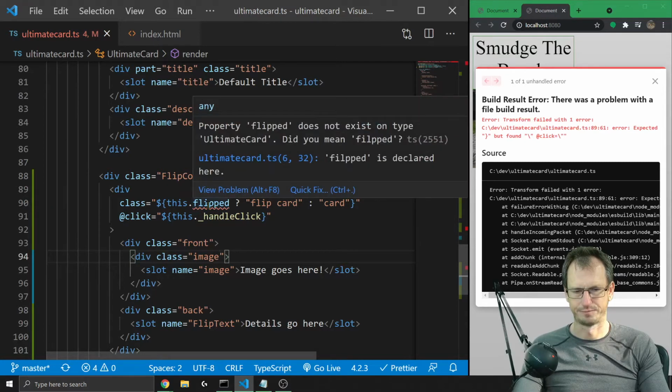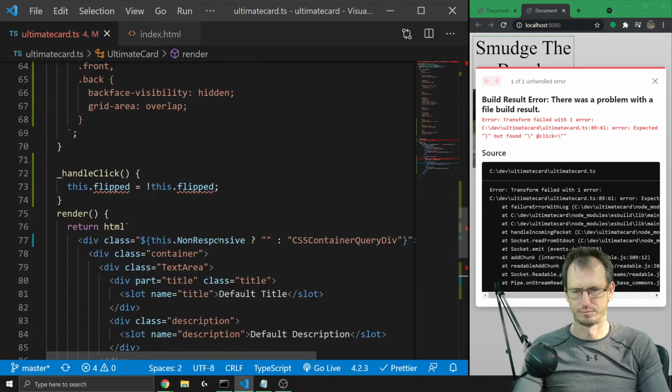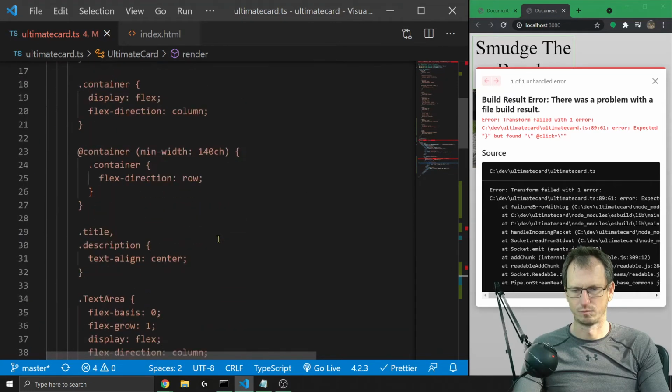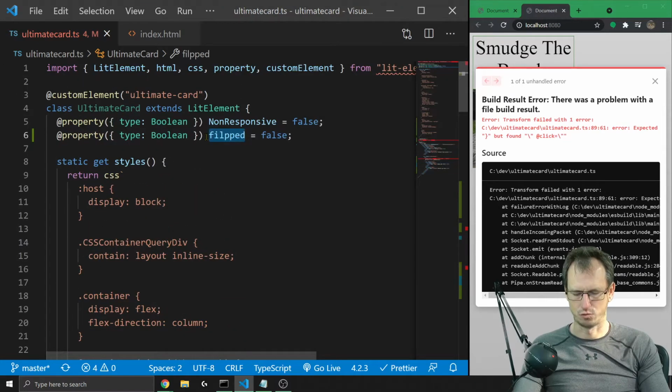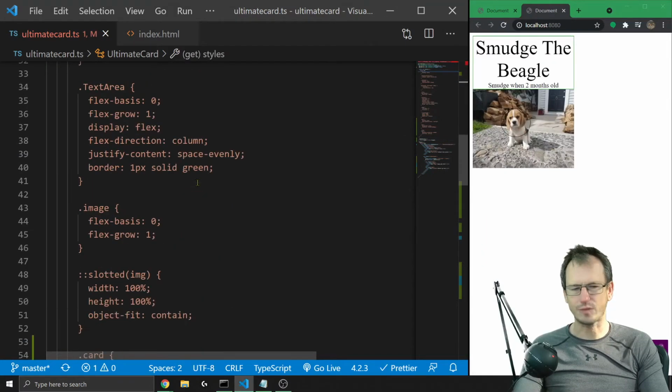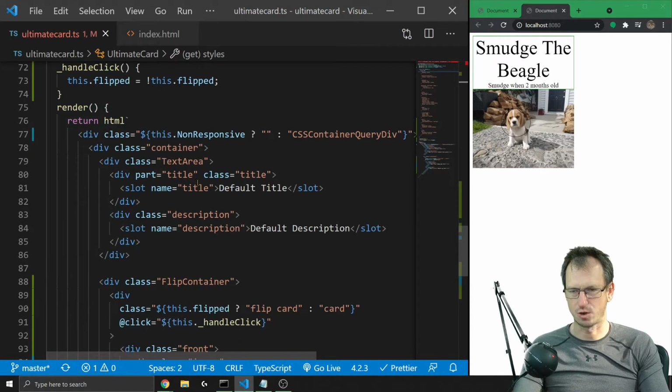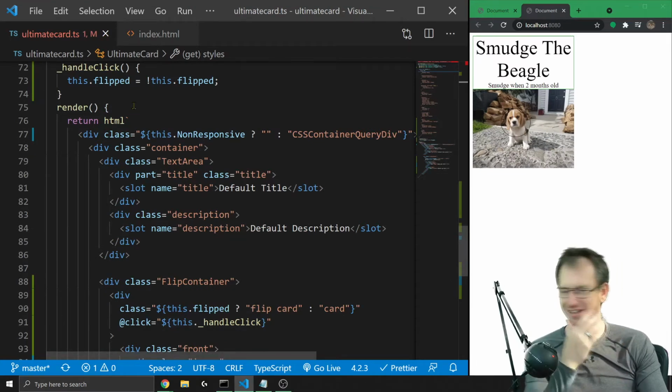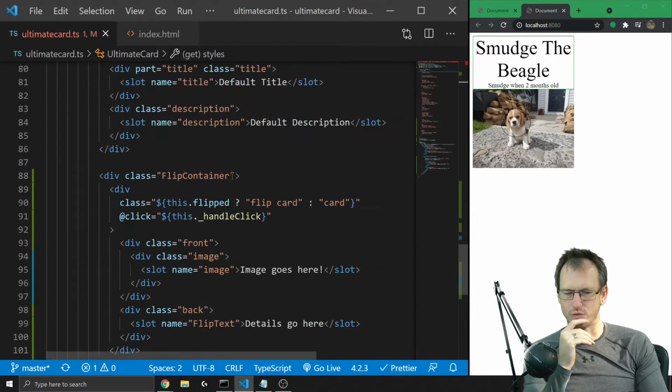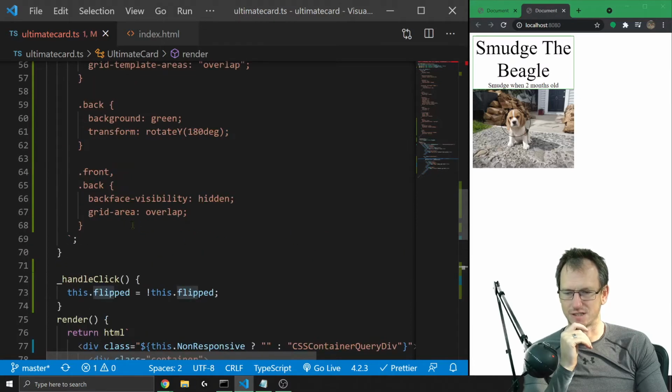This dot flips, why are you underlined? Oh, that was pretty helpful. That was pretty good. Thank you, VS Code, or TypeScript. Back in the day, that would have been pretty nasty. Right, so we need to define the flip class and the card class.